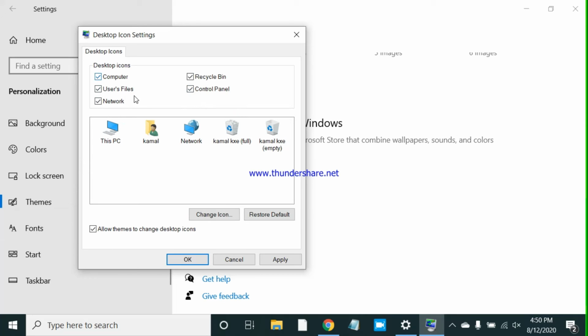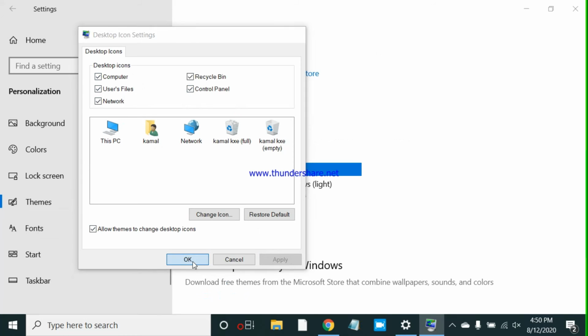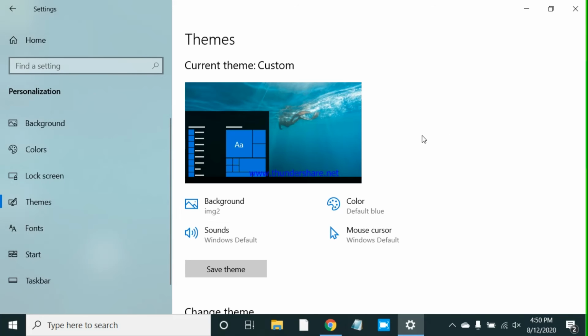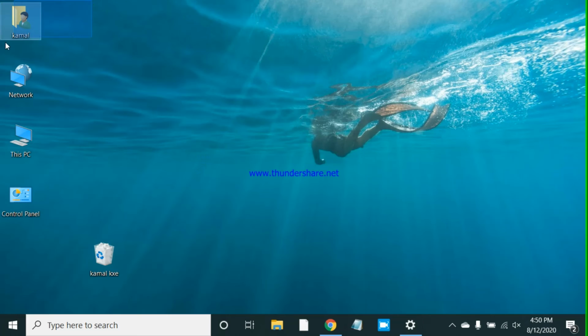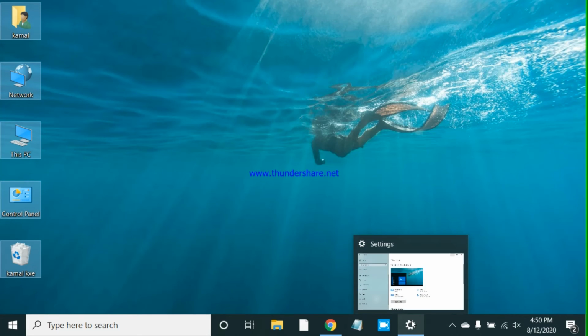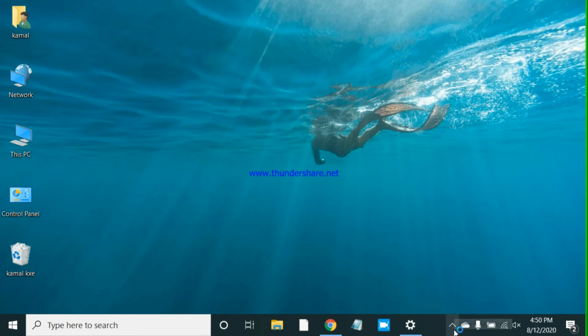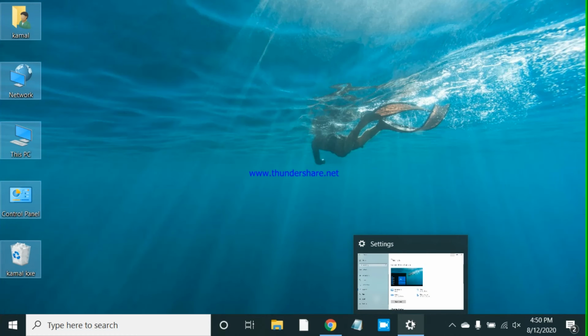Okay, just click on Apply, and OK, and then minimize. You see, here it is showing all the icons: PC, Control Panel, Network, and your Administrator. So guys, this is a very simple topic. It's really a very common issue.